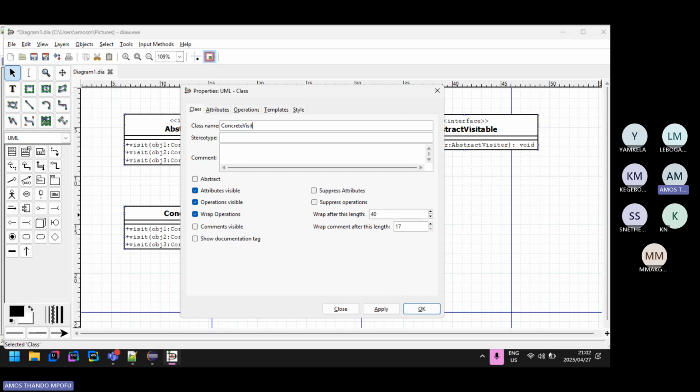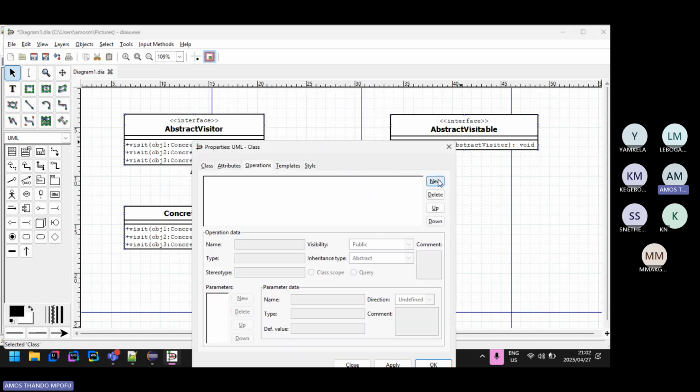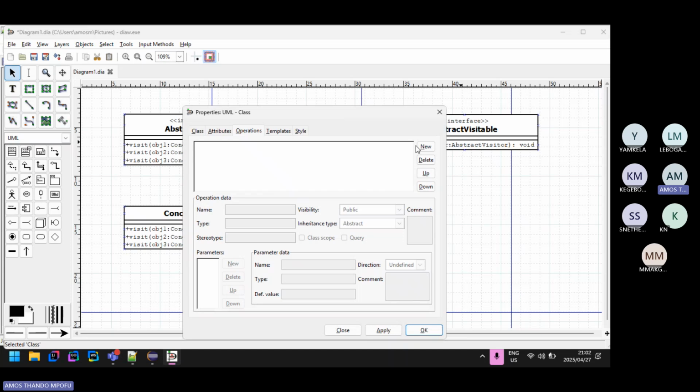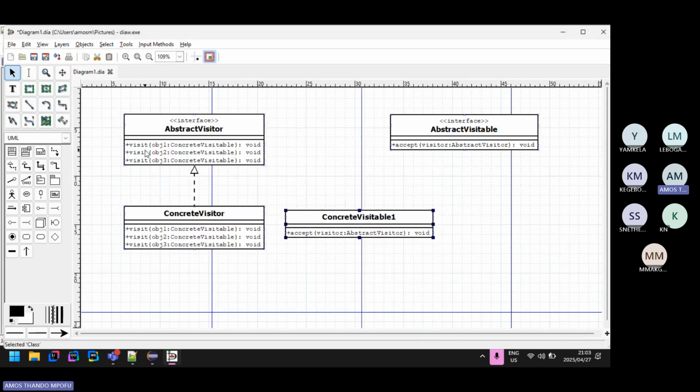So concrete visitable. Let's say visitable one. It's fine, I'll make it concrete visitable one, with the literal one there. And then obviously, since it's going to implement this interface, it's going to take in the same function. So I'm going to say new. It's going to take in an accept method, void, and it takes a visitor of type abstract visitor. And then apply, done.